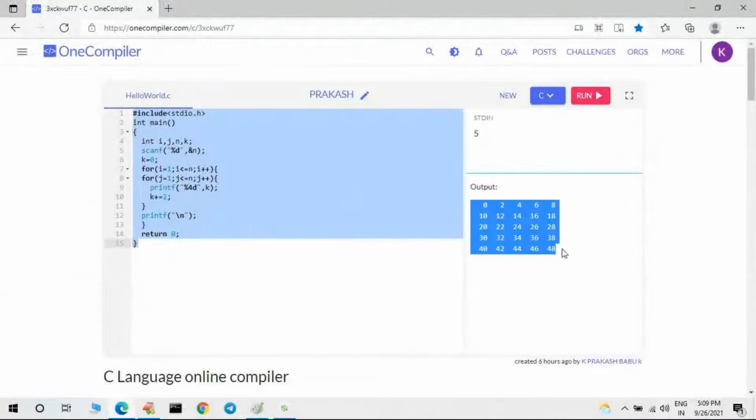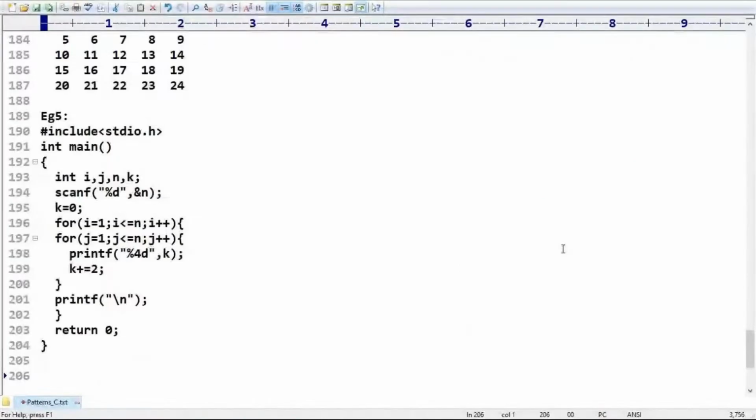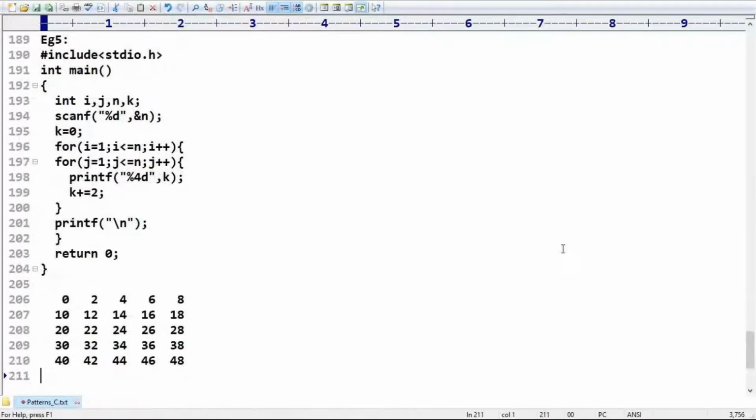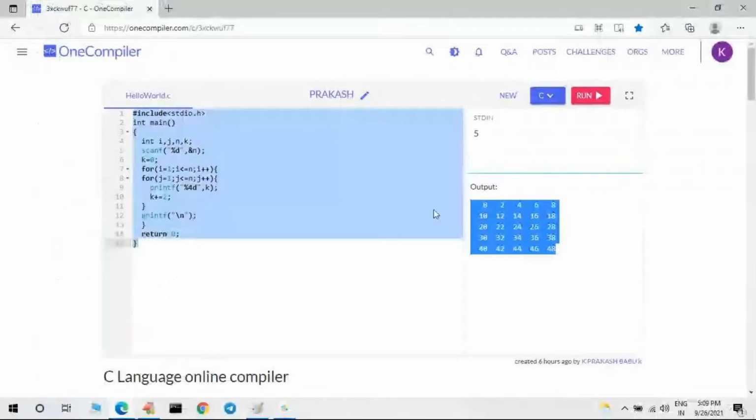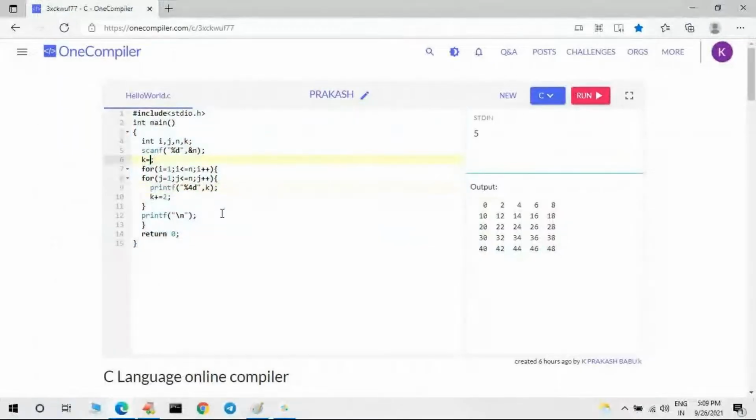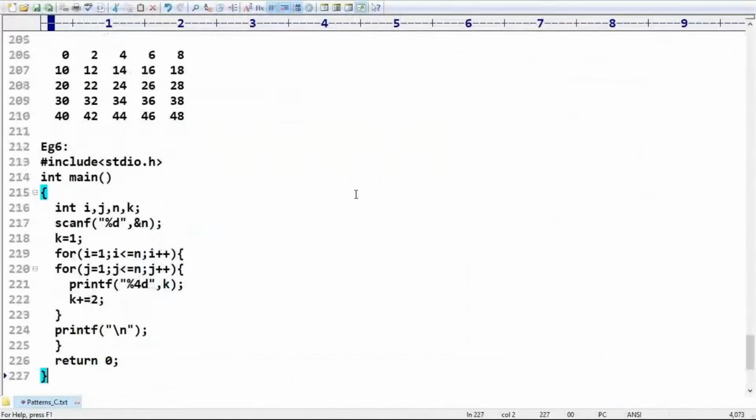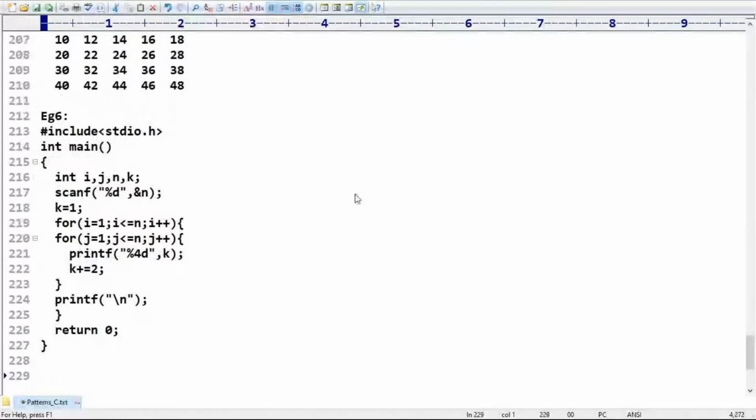Next. Sir, I want to print only odd numbers. So how can you do that operation? Very simple. Just initialize the value of k with 1, so that it will print only odd numbers.